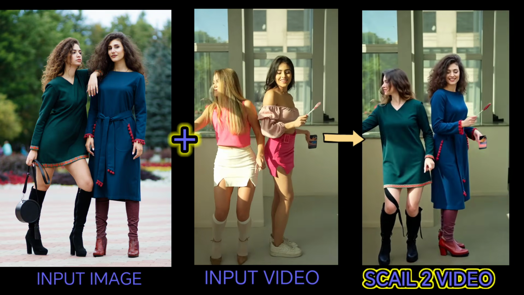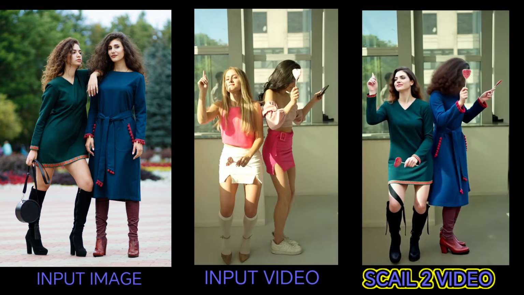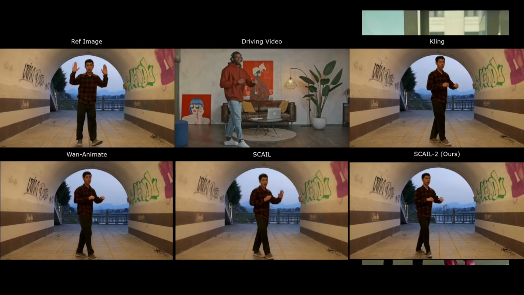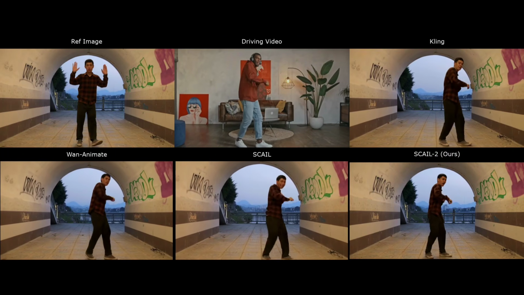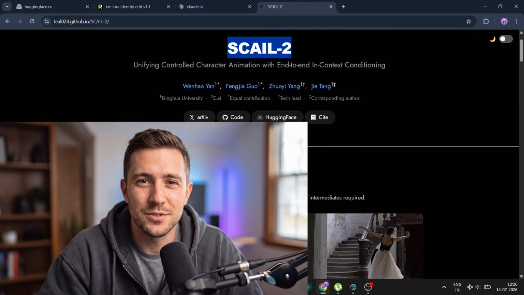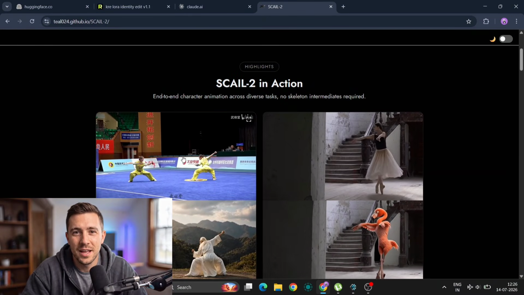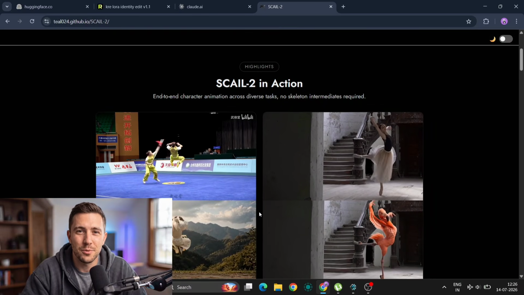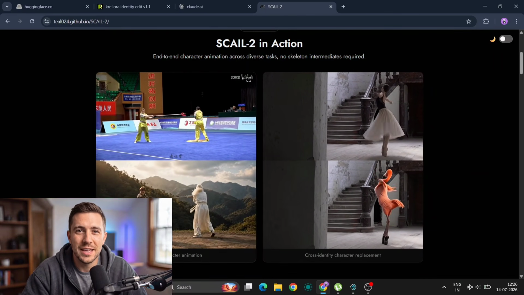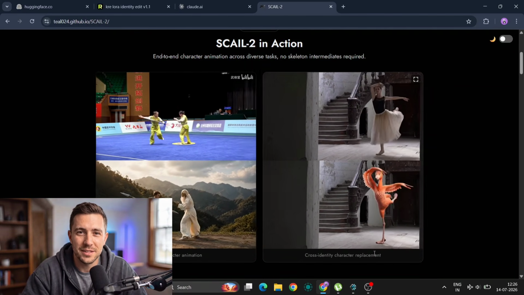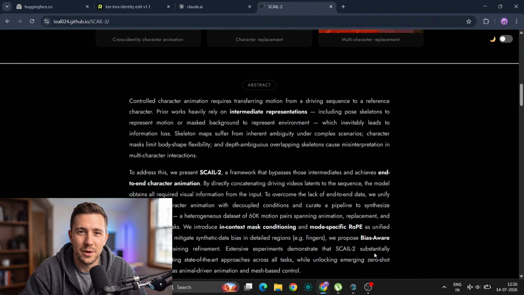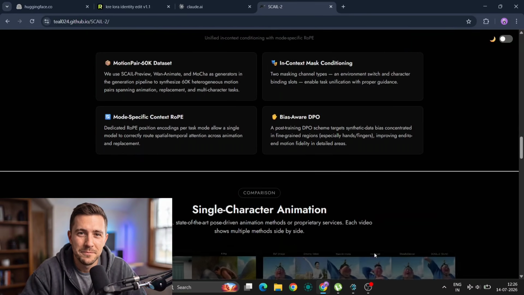What if you could replace anyone in a video with any character while keeping every single movement perfectly intact? No OpenPose, no complicated tracking, and no frame-by-frame editing in Photoshop or anything like that. This is Scail 2 running inside ComfyUI. It can swap an entire character while preserving the original motion, camera movement, and even complex interactions, all from a single reference image and a driving video.